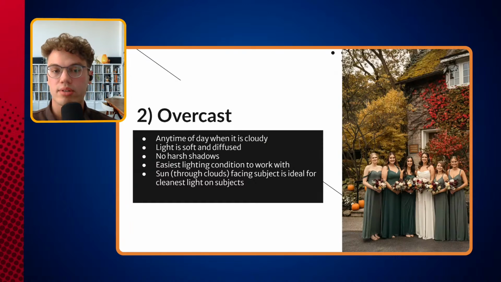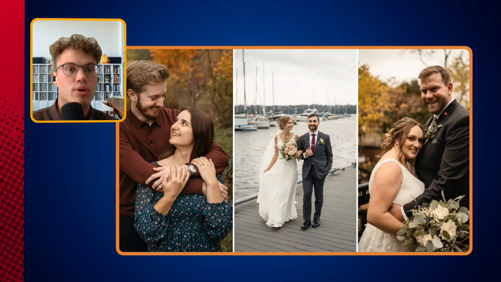Overcast, as we talked about, when it's cloudy, this is great because it's soft and diffused. It makes my job easier because we can go wherever we want, since we don't have to worry about finding shade or stuff like that, since it is cloudy and even. There are a few special things that I'll talk about to make it look even better, which we can go over now. As you can see, the overcast lighting is very soft, very even on the skin, which is amazing. No harsh shadows at all.